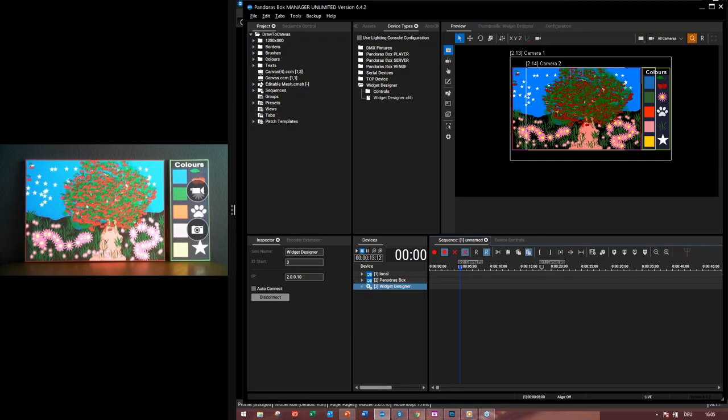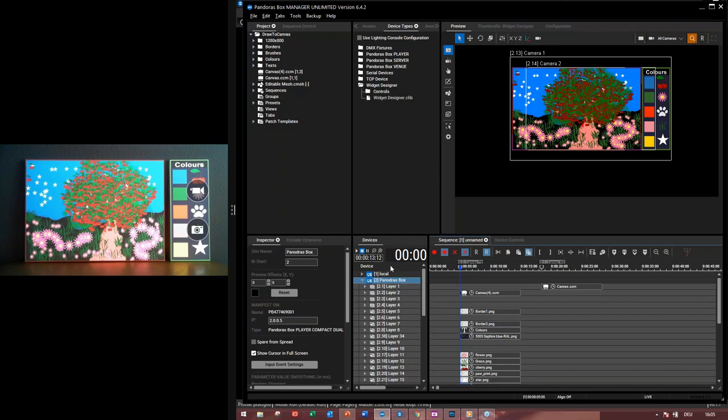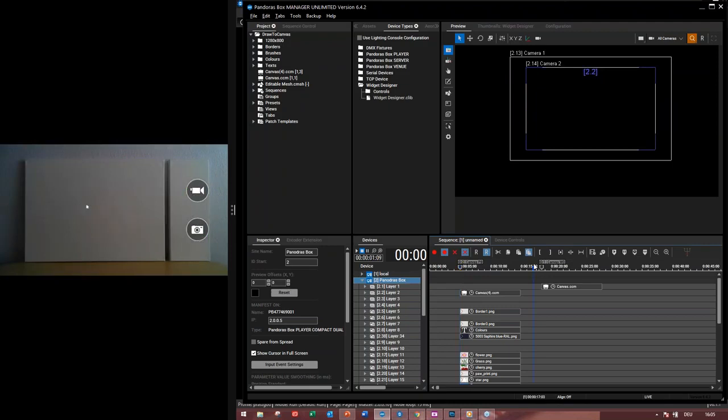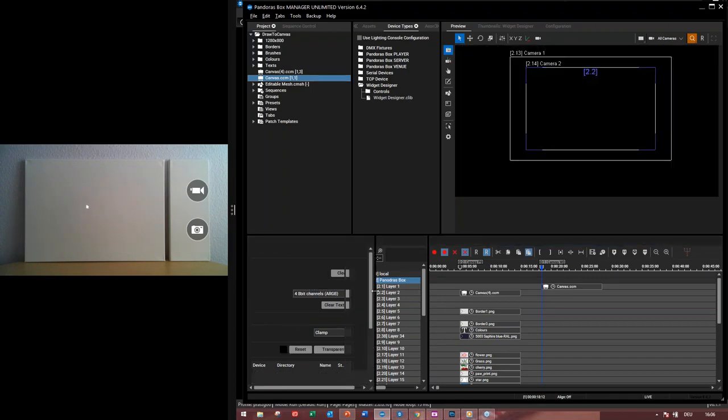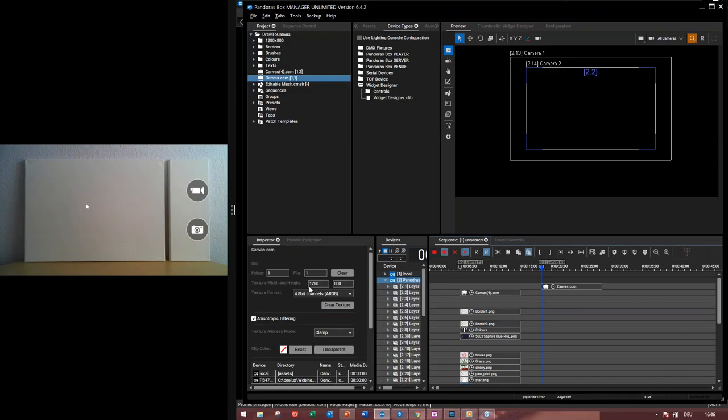Okay, let's begin first with a simple setup. I will only use one canvas. It's just here. It has the folder and file ID 1, and the resolution is matched to the output resolution. It's 1280 by 800 pixels. So this is my client output.